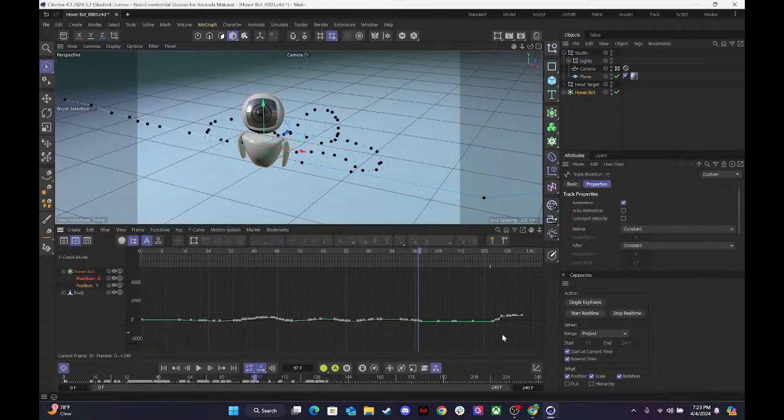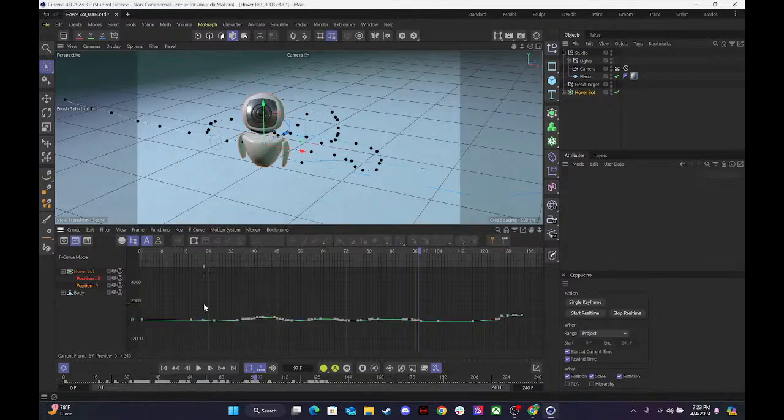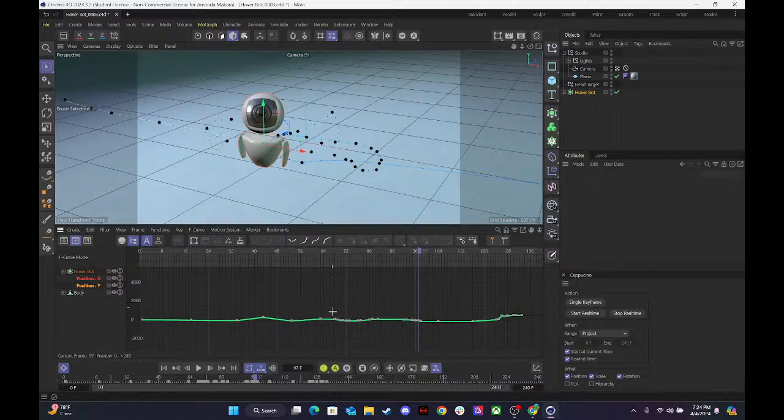And I'm going to do the same to the Y position here. I'm going to go into functions and go into simplify and just hit OK for 10. And I'm just going to come in here and delete some of these chunks right here. Delete this. Delete these.